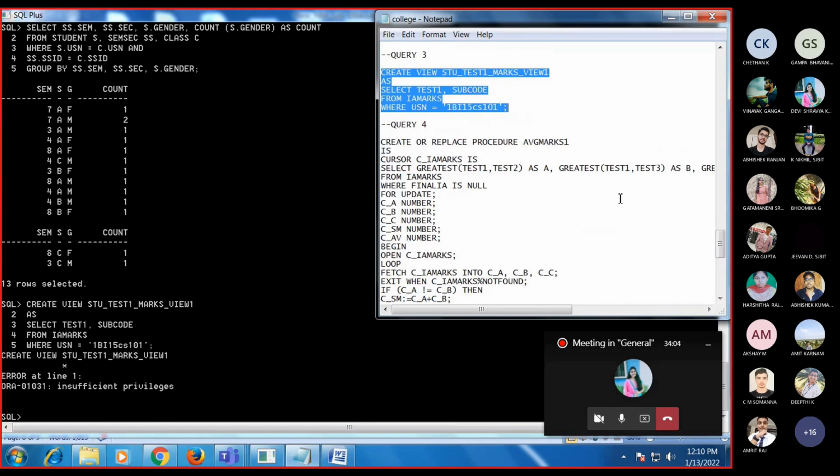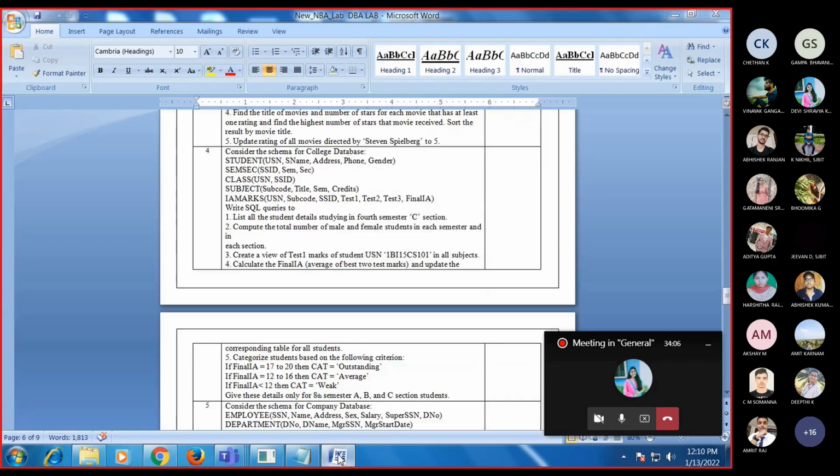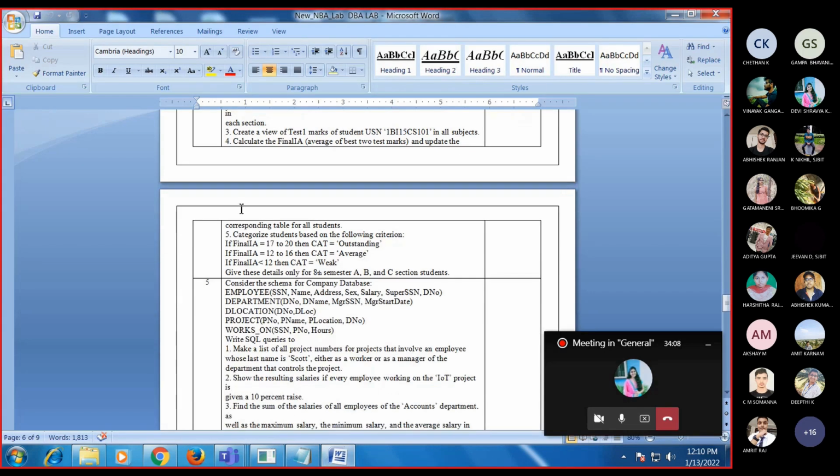And yeah, next, this is very important. Fourth one. Calculate the final IA, the average of the best 2 test marks, and update the corresponding table for all the students here.